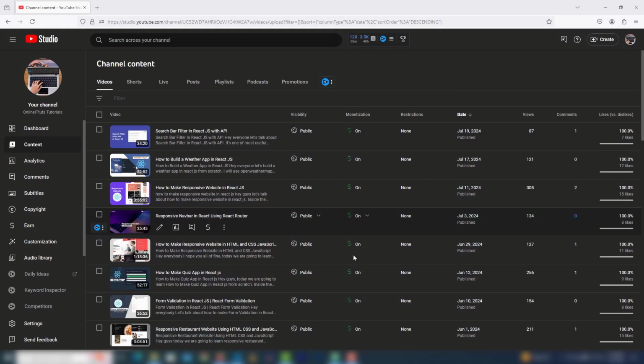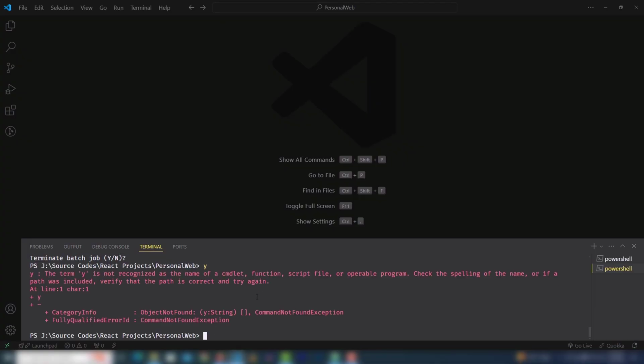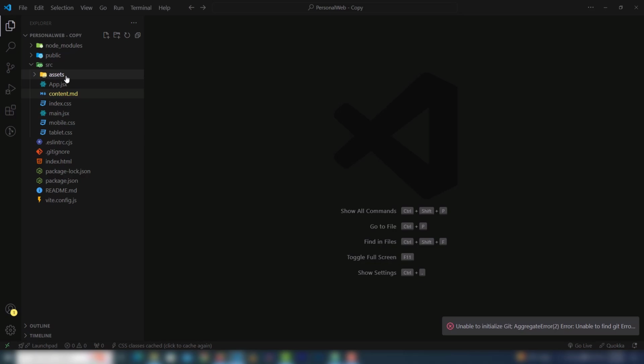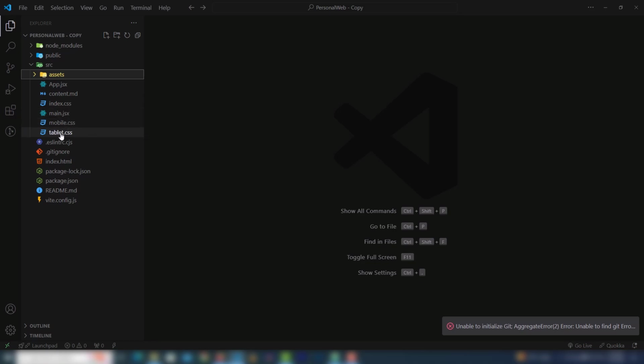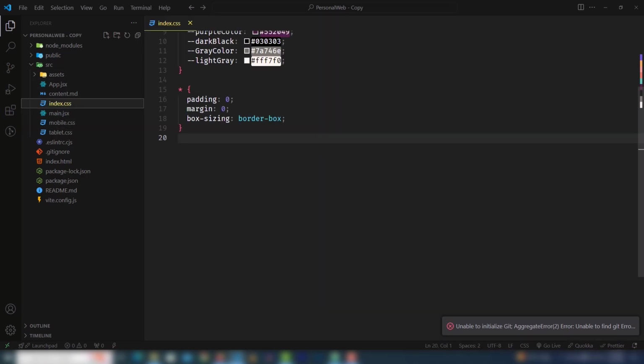So I'm going to close that, and I'm going to open my project from a copy, and inside there, just a minute, I removed other things. I have many files and many images inside the asset folder, and I have a tablet.css file, a mobile.css file, and also an index.css file.